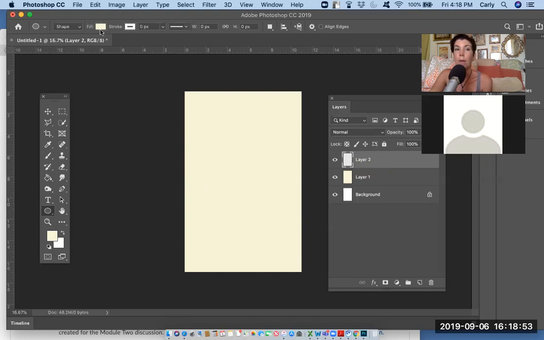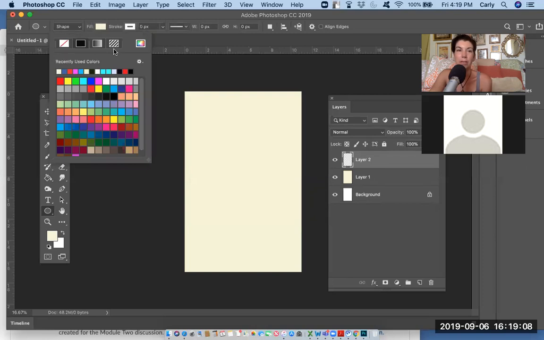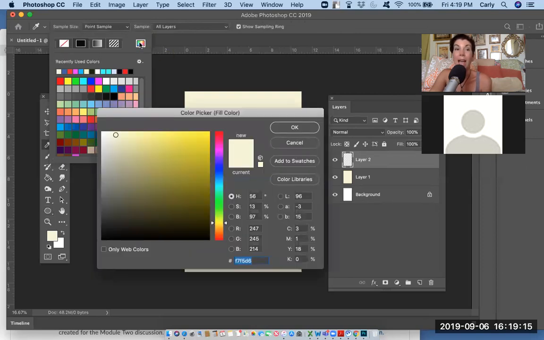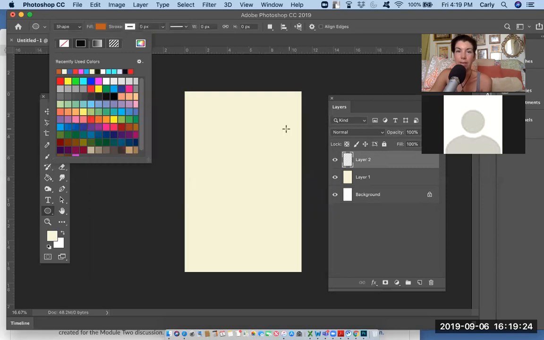Now, right now, my ellipse is this light yellow color. And if I have a light yellow ellipse on a yellow background, are you going to be able to see it? No. So what we're going to do is change our fill color to something different. I'm going to go to my rainbow color swatch here. And then I am going to pick something different. How about something in the orange realm? It's kind of nice. And I'm going to click OK.